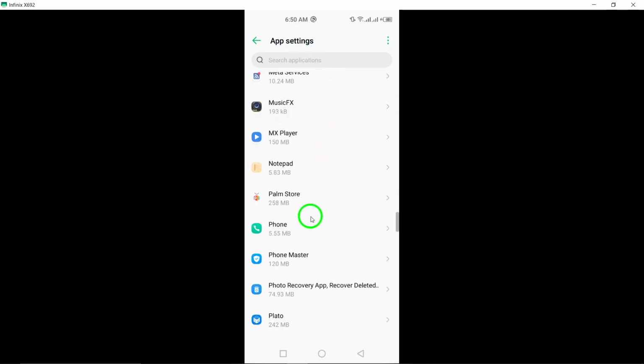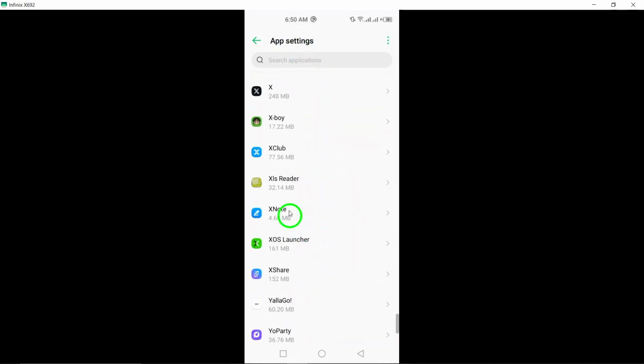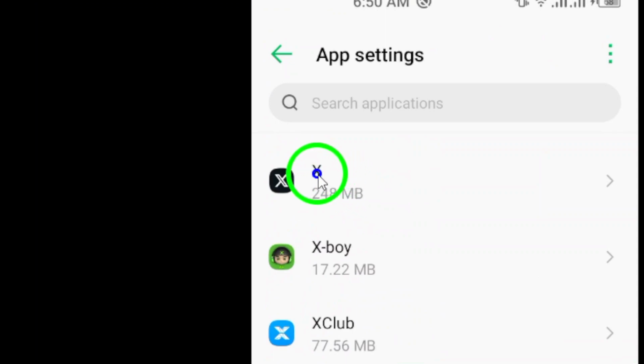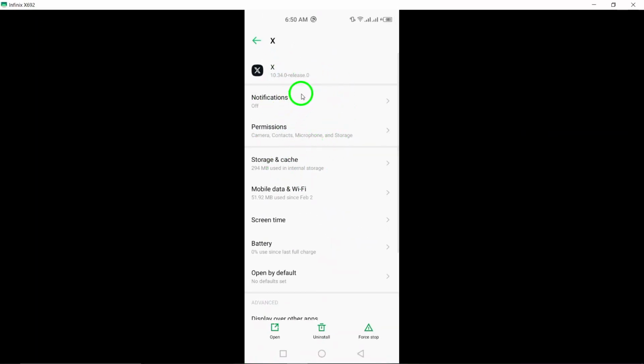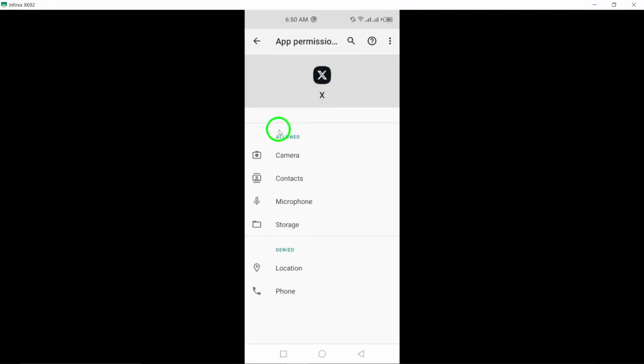Find and select X, Twitter, from the list of apps displayed on your screen, taking you to the specific settings for the X app. Within the X app settings, tap on Permissions to control and customize the permissions granted to the app on your device.